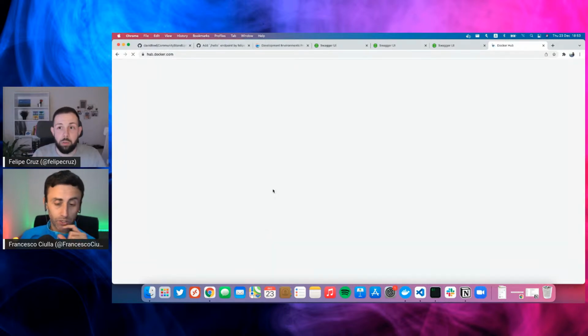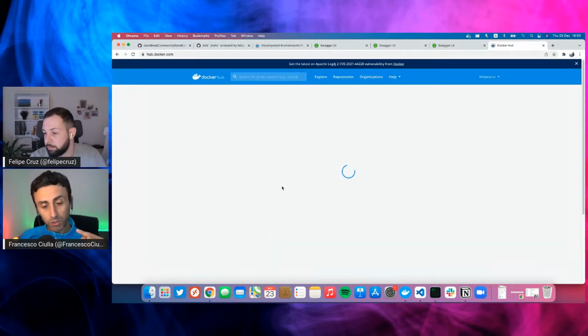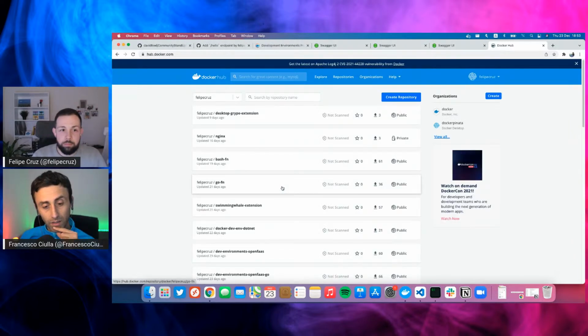Love it. Because I always have to create the repository by hand. I don't know if there are some APIs. Maybe, of course, in this case there are.